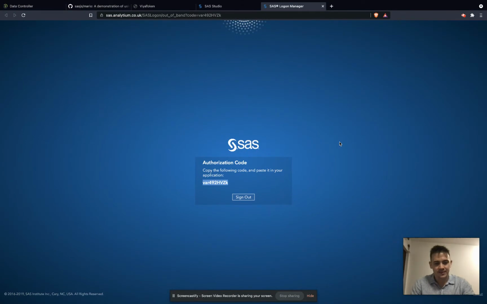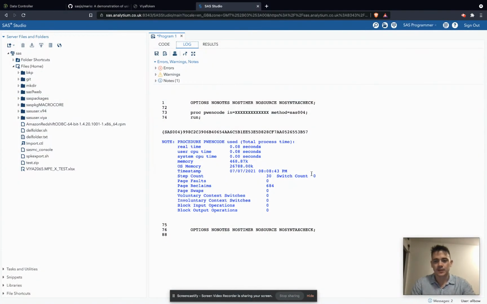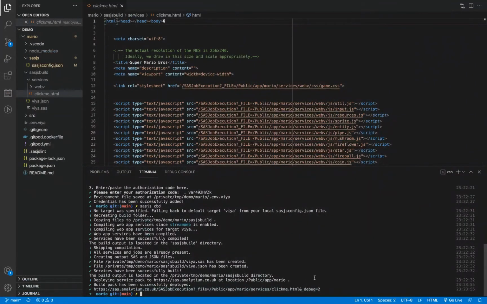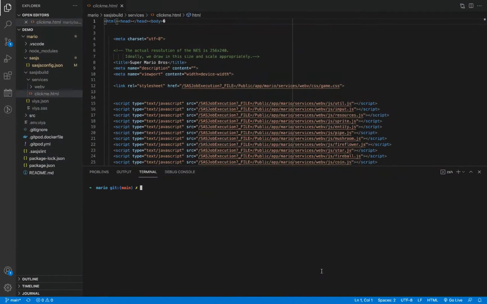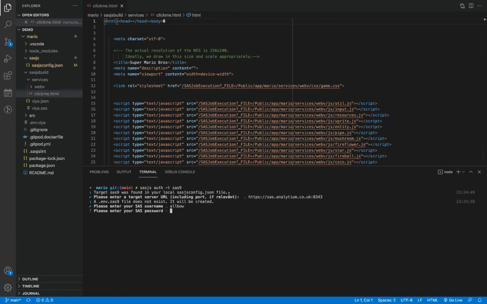That's Viya. What about SAS 9? Because there are many users still on SAS 9. So let's take a look at that process. I've got the repository still. I need to authorize against the SAS 9 target. I don't have a client secret for this one though, so I'll come on to that. First of all, I enter the URL of the SAS 9 server. Okay, and then a username. This is my SAS username, and a SAS password.